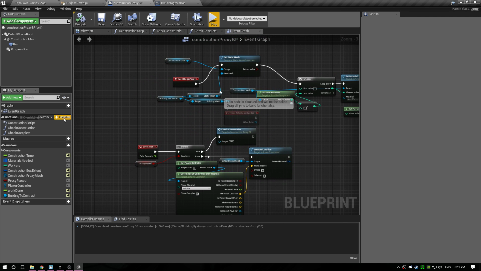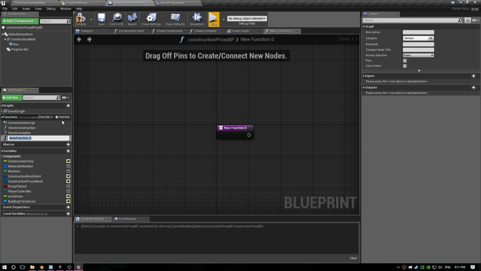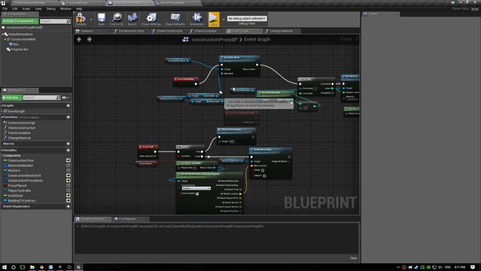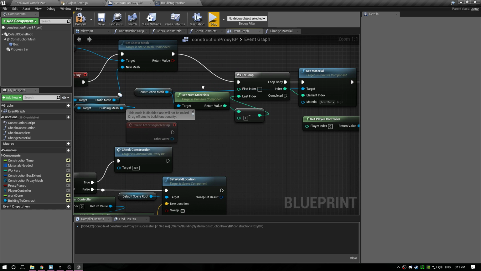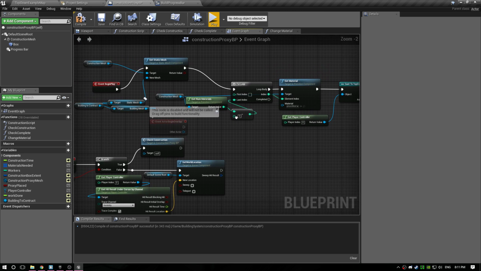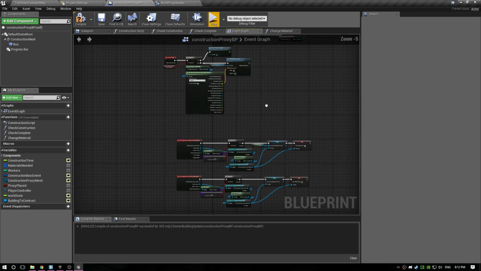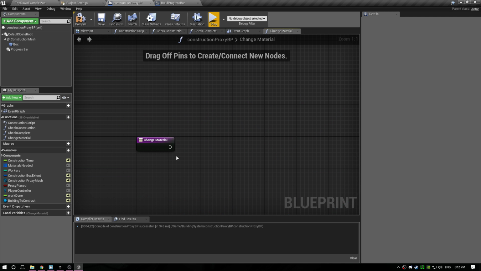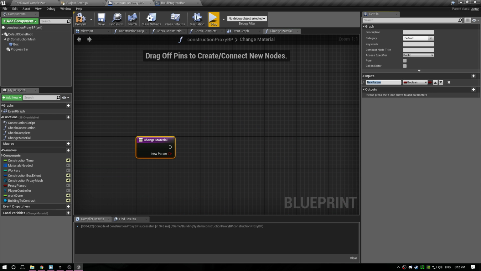Okay, so let's create a function. We're going to create a couple of functions. So this will be our change material. So what this is going to do is, let's see how we do it here. So we say our construction mesh, we get the number for loop, and we set the material depending on whether it is, oh yes, okay, so change material. So what we need here is this, and this is valid place.